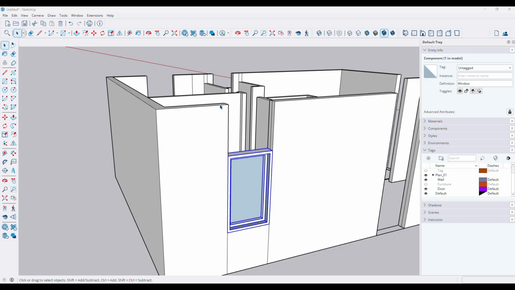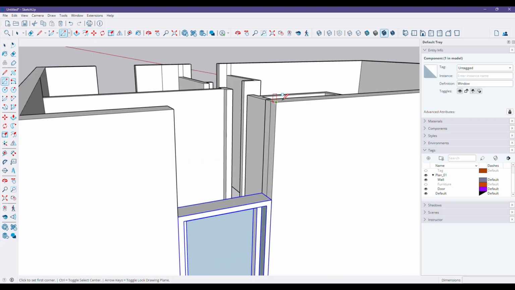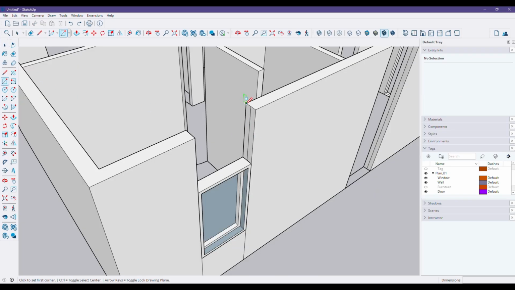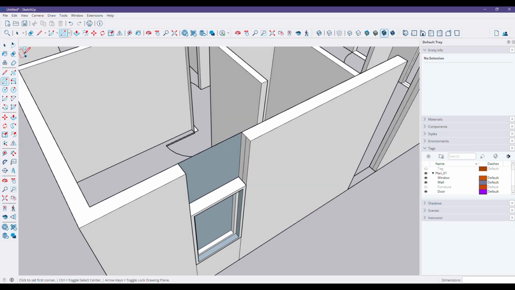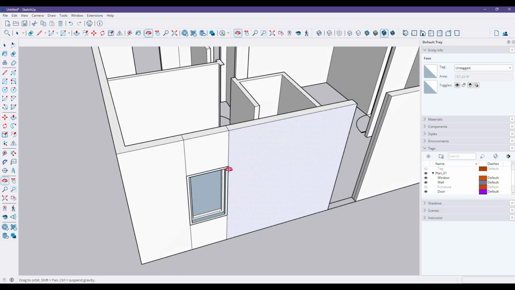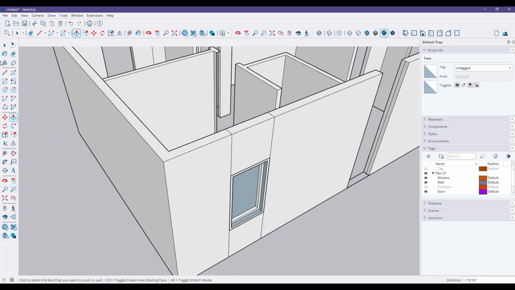And then next, I'm going to just cover this wall as well. I'm going to use a rectangle, again from here to here, and you've got this, and you can easily just use the push and pull tool and pull out to where you have this wall, and that's all.